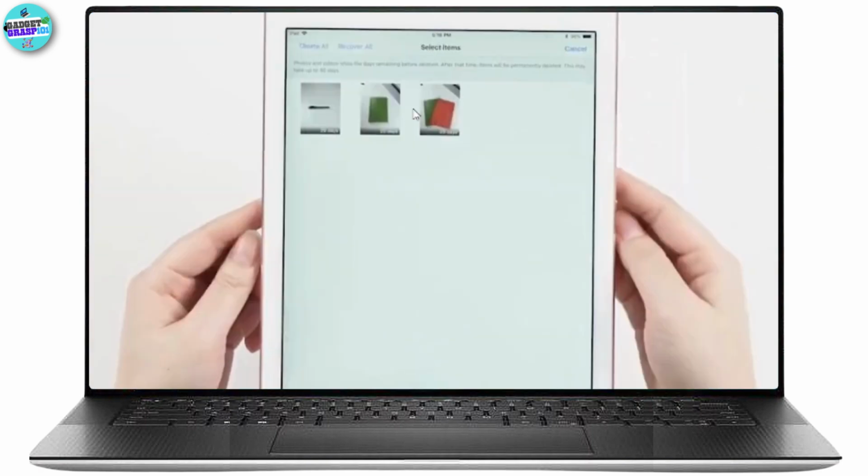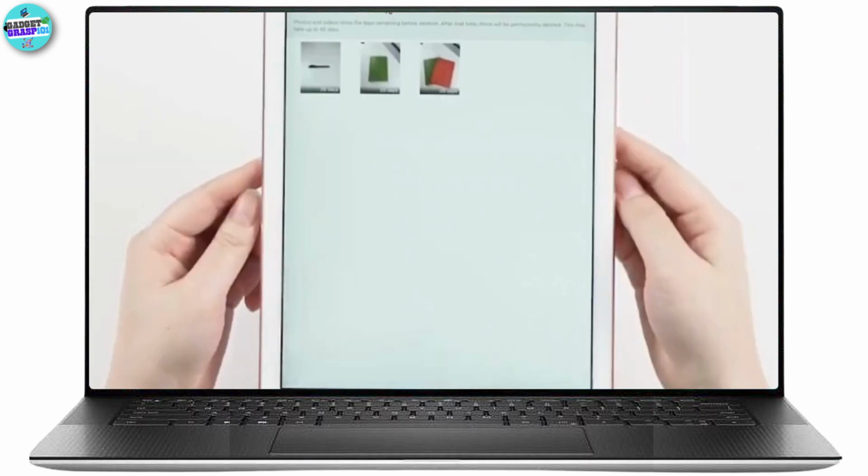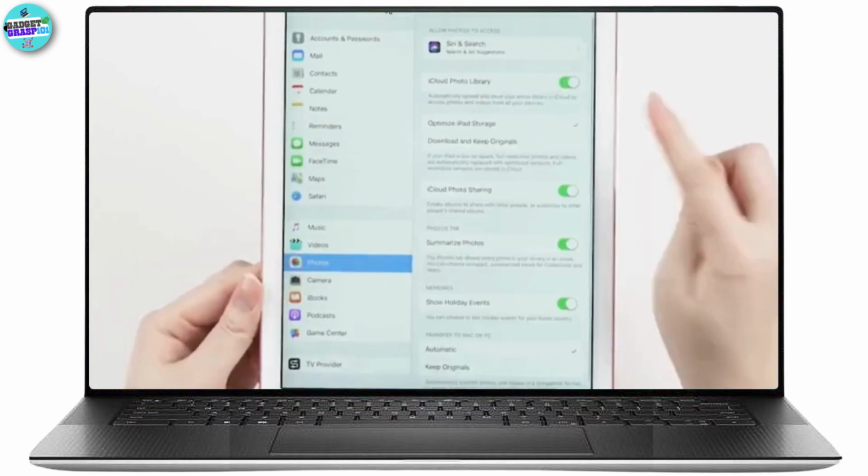Go and select the items that you would like to recover, and then go with recover all, which will be on the top of your screen, and you'll be able to recover. But make sure that you've turned on the sync option. So you need to just simply go to your settings, and under settings, you need to go with iCloud photo library and make sure that the option is turned on.